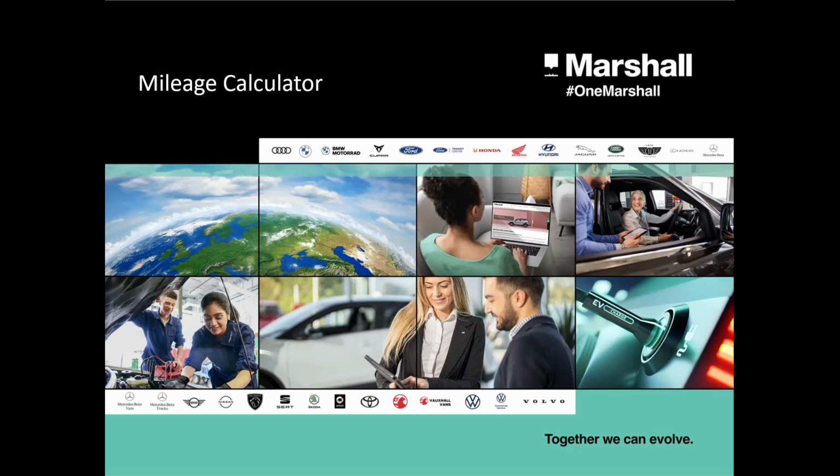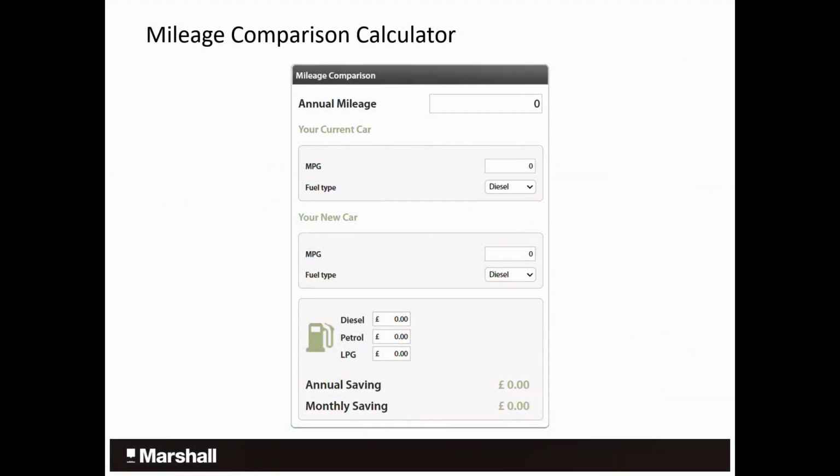Okay, so what I'd like to do is just take you through the mileage calculator, or fuel saving calculator as it should be called. It's really straightforward. This is basically what it looks like, and it's really easy to complete. I'll go through that in a minute.